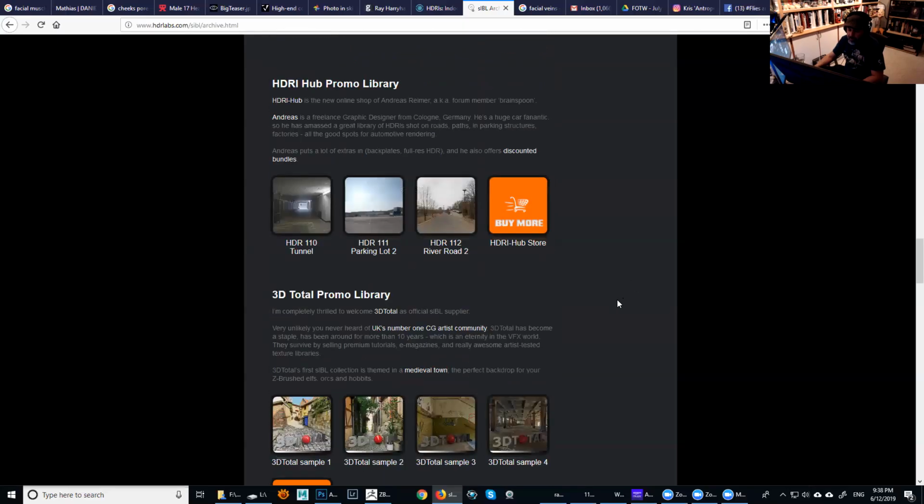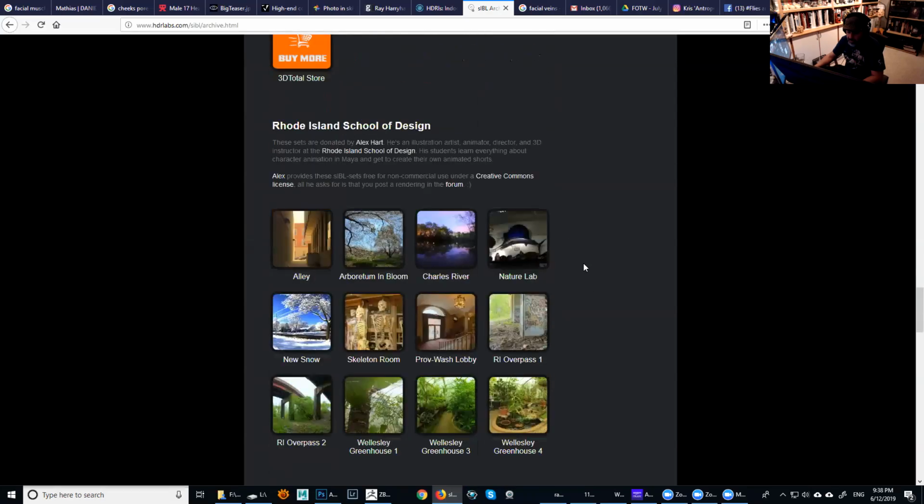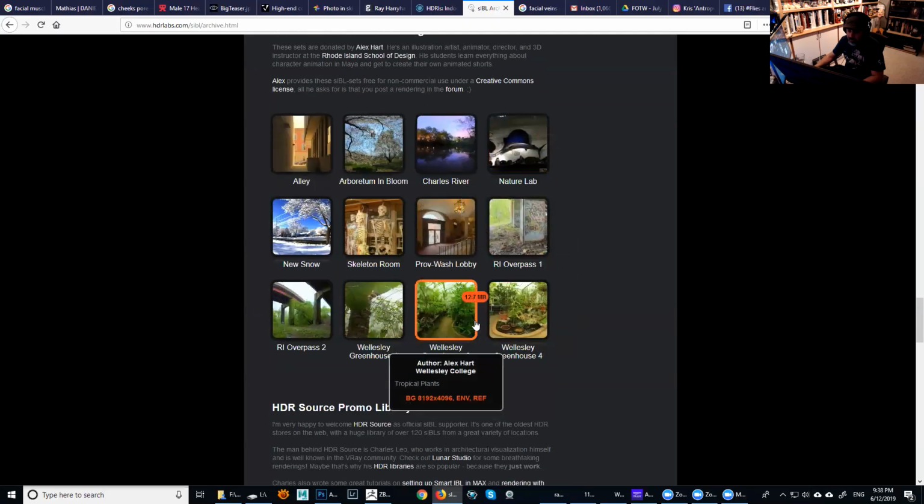And then my favorite one from this entire collection is this one here. It's called Nature Lab. So if you scroll down to Rhode Island School of Design, there's this Nature Lab, and then there's a skeleton room. It's really cool too. And like I said before, the greenhouses are very nice because they have a very diffuse light from the top, which is always important.